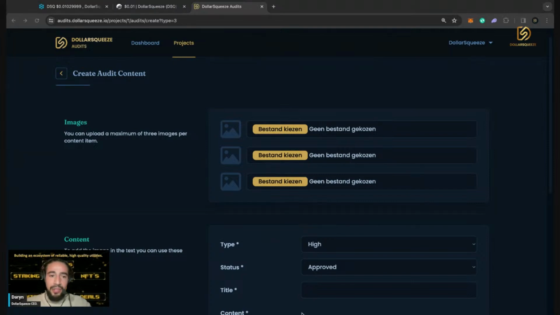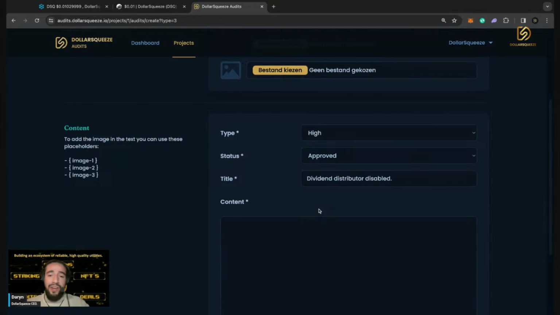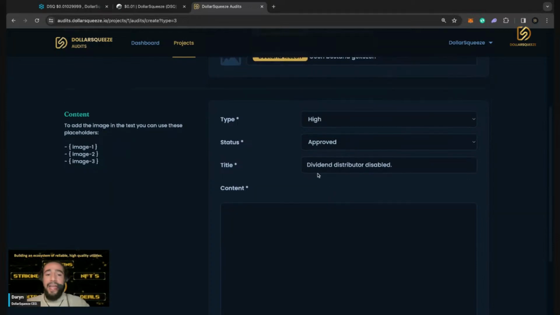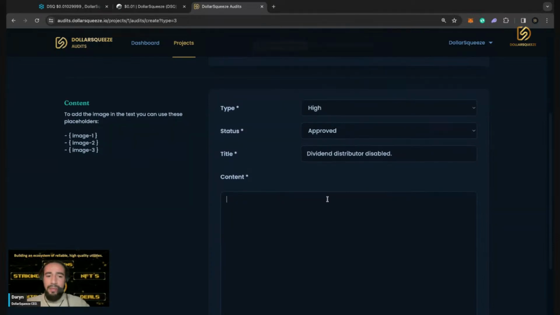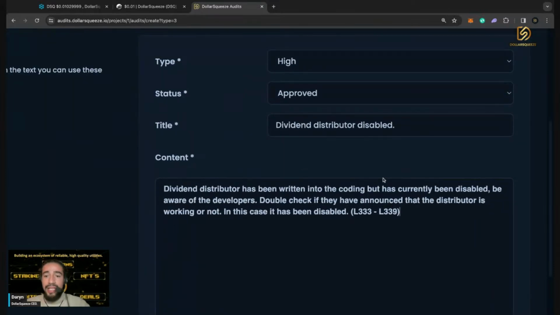So first, he's going to insert the problem, the title. So we have a dividend distributor disabled. So if someone says, hey, we have a dividend distributor for a project, but our auditor finds out it's not true, then they can say dividend distributor disabled, and they can explain what is going on. Now we're going to put: this dividend distributor has been written into the coding but has currently been disabled. Be aware of the developers.